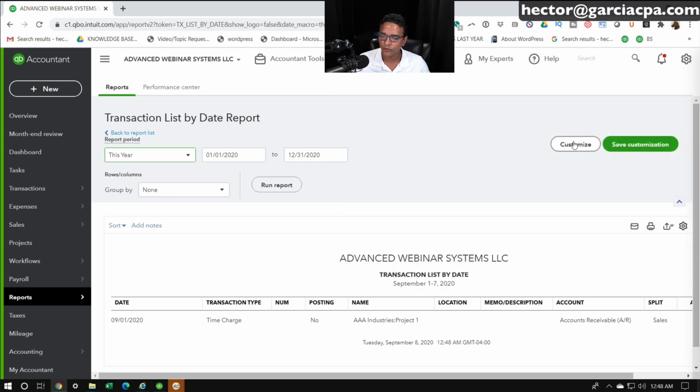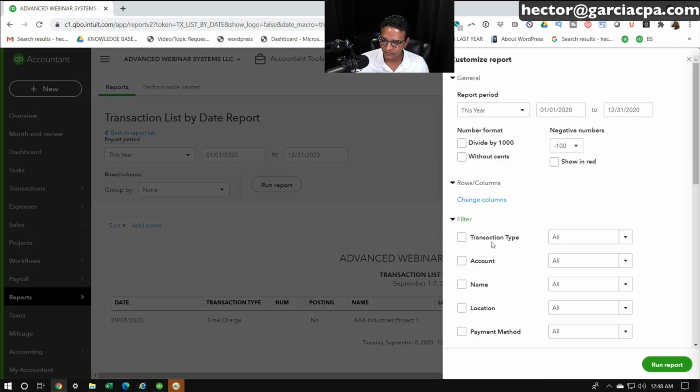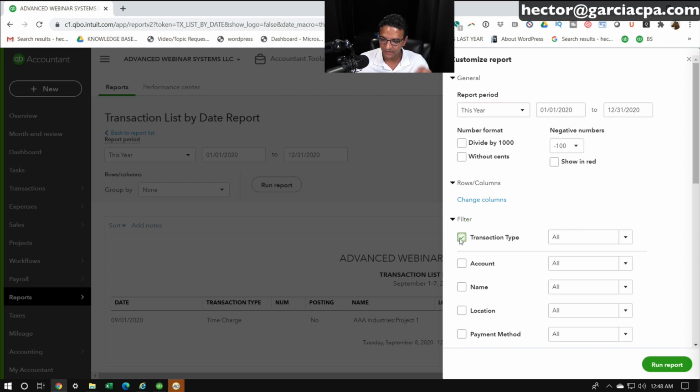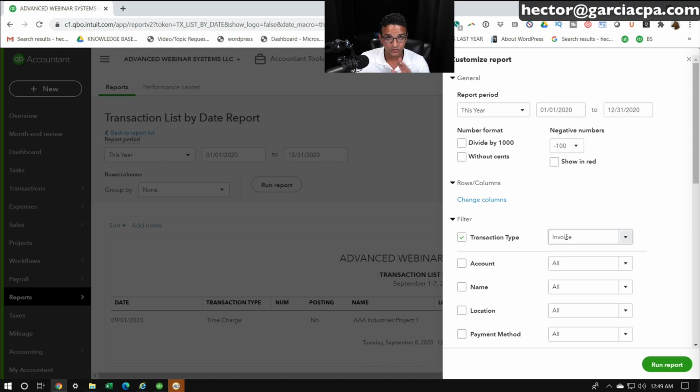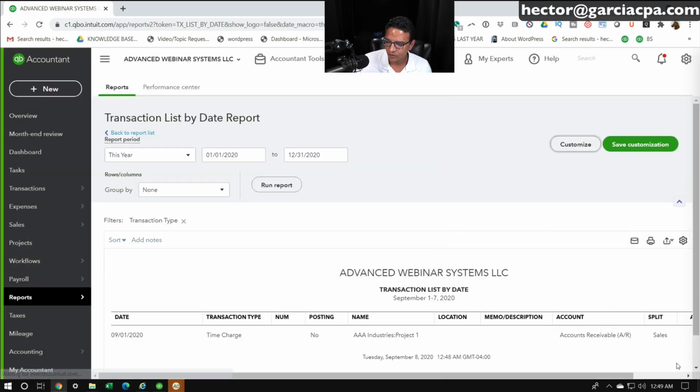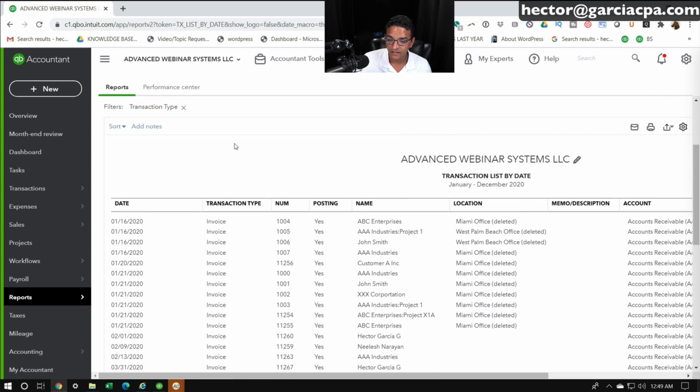on customize report. And then I'm going to go down to filter, and then I'm going to put the check mark on transaction type, click on that drop down and select invoices. I recommend doing each transaction type at a time, because it allows you to control the data a little bit better. So we're just going to do invoices, click on run report, and then in here, you're literally going to have a report.